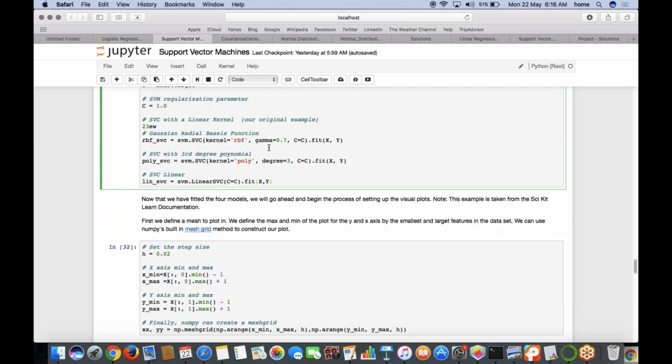So we have our model using fit, and we have trained our model, right? RBF SVC is the model which got trained with all these parameters, RBF gamma and C. Poly SVC is the model which got trained with all these parameters, and linear SVC is the model which got trained with all these parameters.